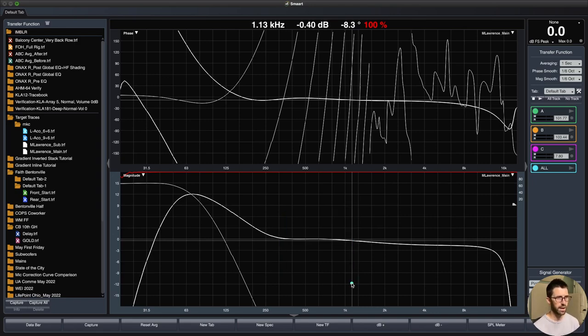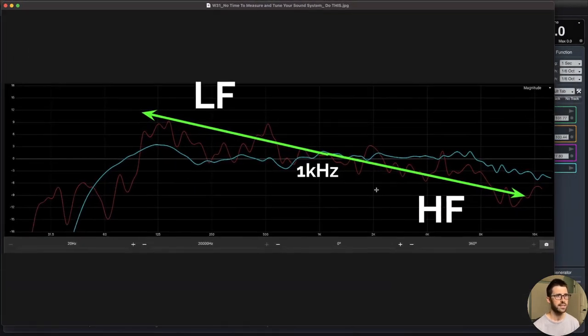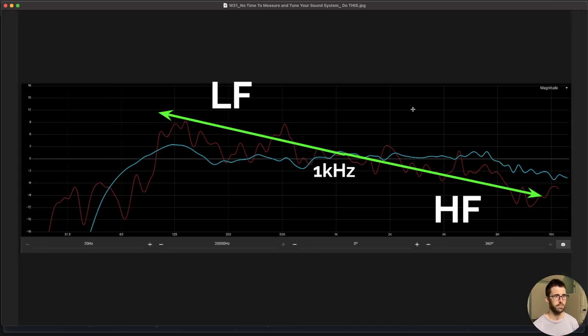So all that being said, the big macro picture I'm looking at is this 1K tilt point. And if I can get from 1K and up to feel right, especially if I'm in a hurry, I can use a high shelf on the system to tame some of that. And then from the LF, I can use a low shelf. So you see here the difference between these blue and red traces.